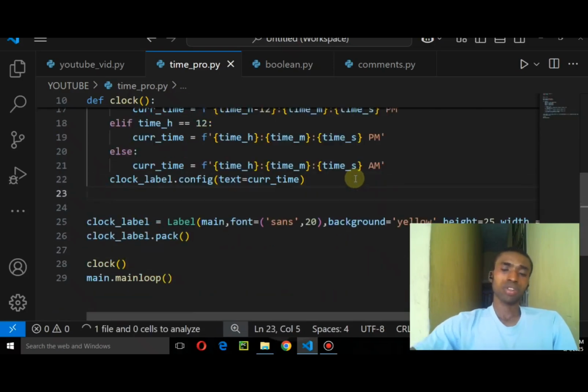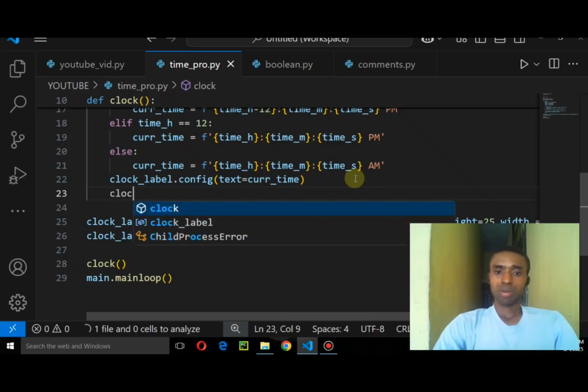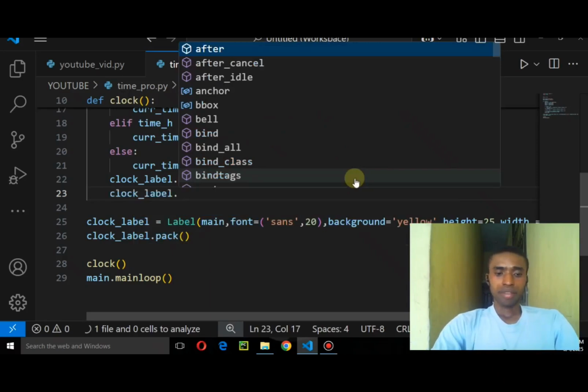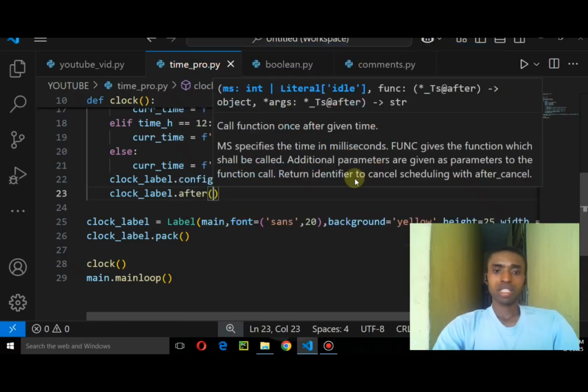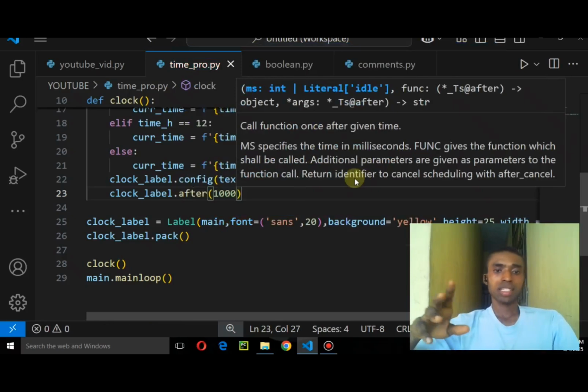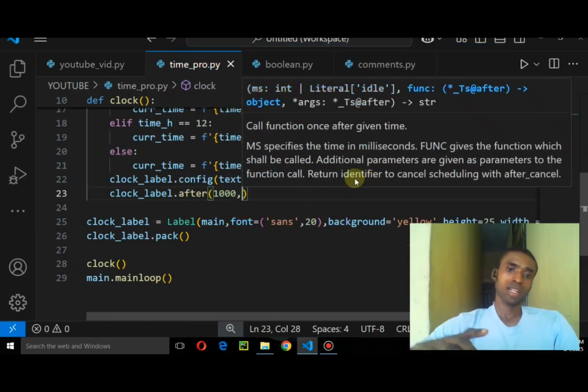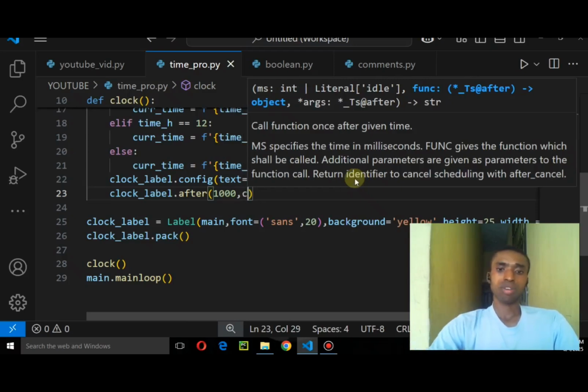The method name is called after. This after takes two arguments. The first is how long you want it to be delayed, and it takes milliseconds. The second is the function that I want to be run after that delay. So we call clock label dot after. Remember it's milliseconds, so 1000 milliseconds equals 1 second. I want it to run after one second, and the function I want to run inside here is clock.